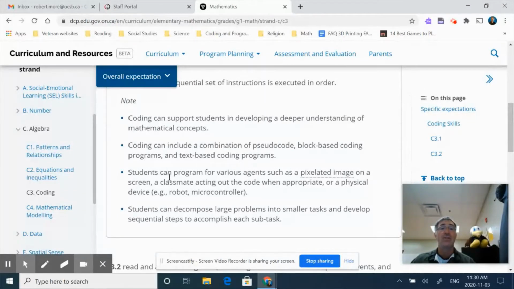It also says that students can program for various agents, such as a pixelated image on a screen, a classmate acting out the code when appropriate, or a physical device. And so this is where they give us that caveat of it does not necessarily have to be done through technology, but rather it can be done using a picture on a piece of paper, or it can be done through a physical representation of some type.